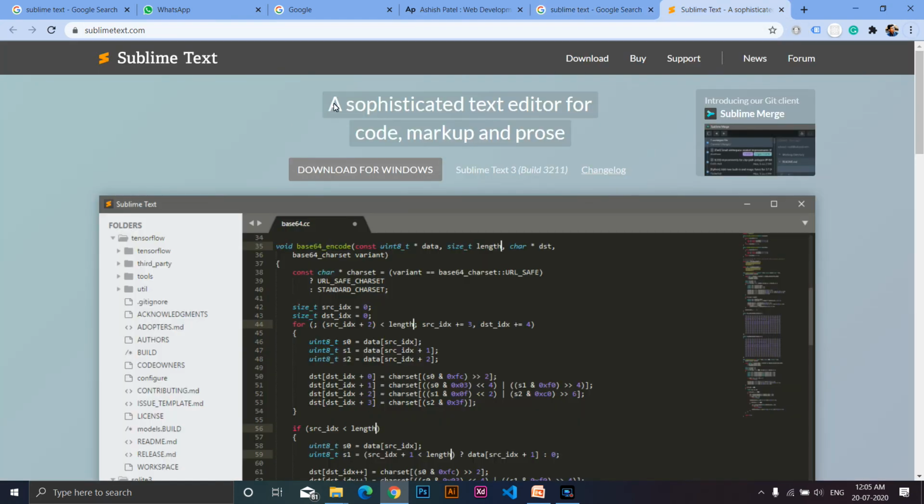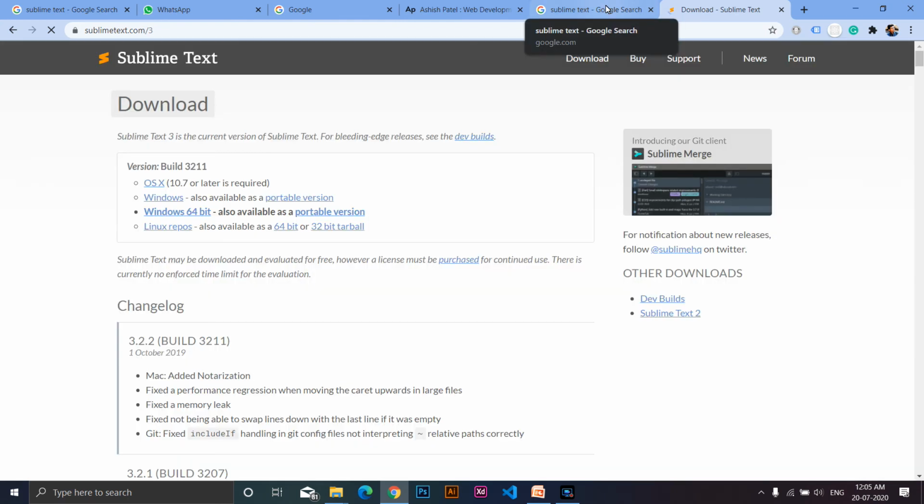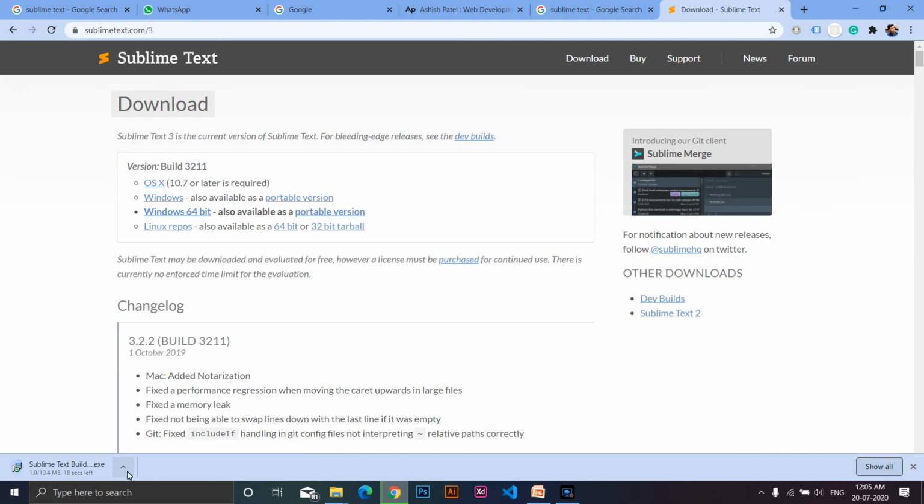So open this very first link at the top, sublimetext.com, and it's getting loaded. Okay, it's loaded now. You have to click this download link over here and it will take us to the download page of Sublime Text. I'll be downloading the Windows version, Windows 64-bit. You have to click on this Windows 64-bit and it will start downloading the software. Okay, it's downloaded. If you are on Mac, you have to click on this OS X.